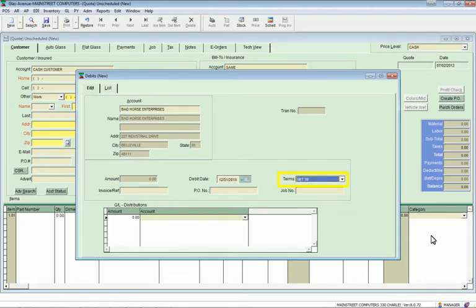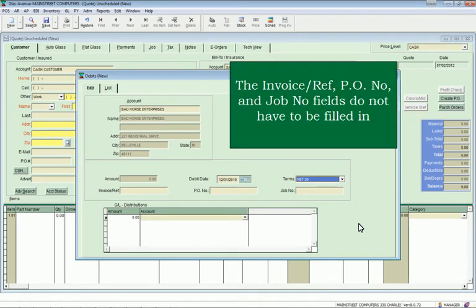The terms would already have been set up when you set up the account. However, you can change the terms here if you needed to. The invoice/reference is the field where you can put in either the invoice number that was in your other system or some sort of reference. So if these are just the balances for the account, you could just put in beginning balance or something along those lines. And then the PO number, job number, those are just if the customer had a particular PO number or job number that you also wanted to include with this debit, you could put those in.